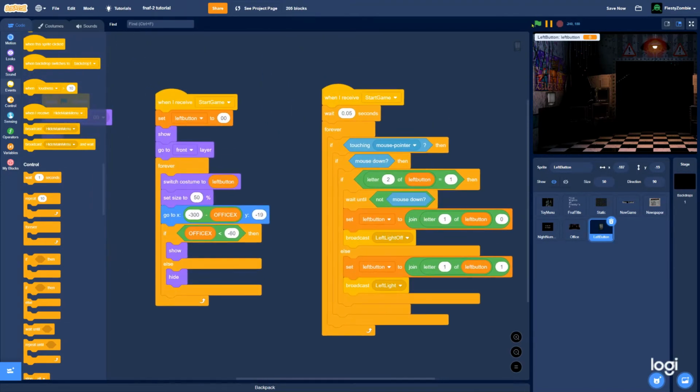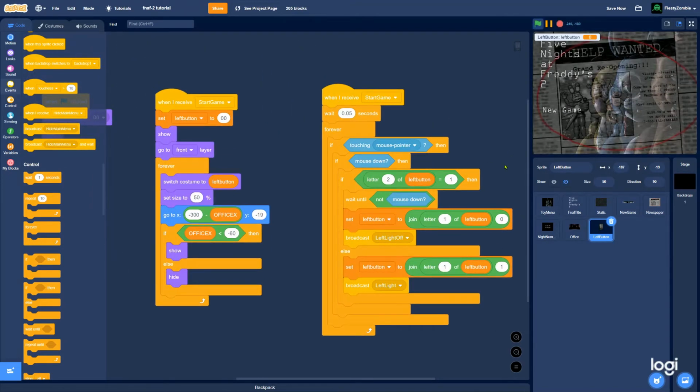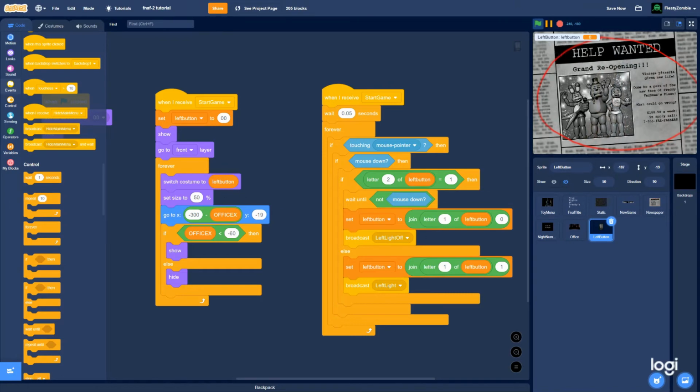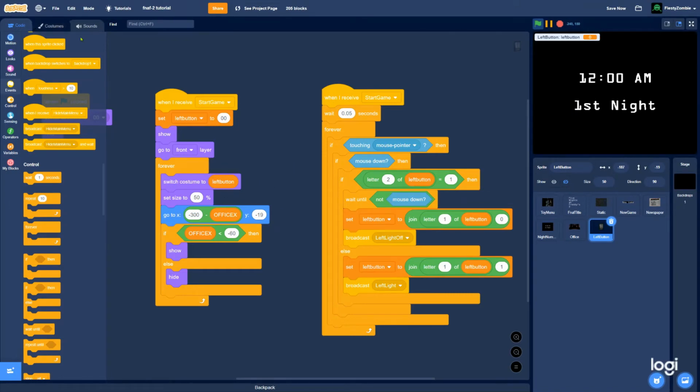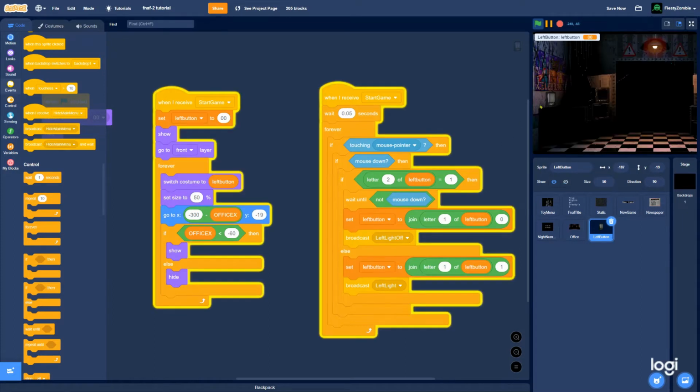And now we should have input for the light. Currently it should just switch color to like a green, I'm pretty sure. It should just switch costume whenever we click it now. As you can see, that is what it's doing. But we have no input for the actual office just yet.